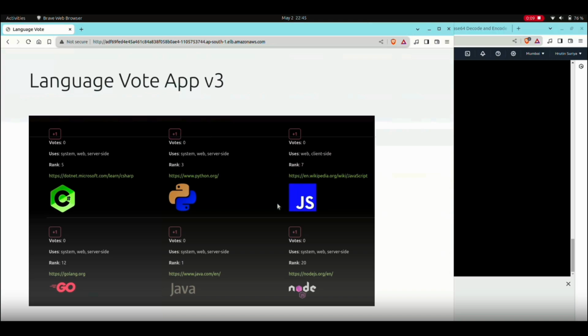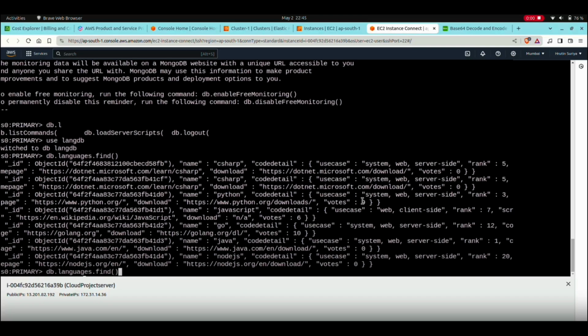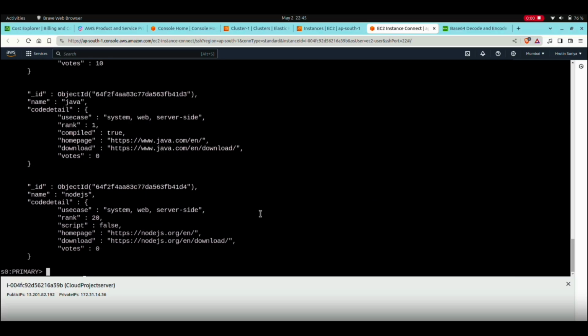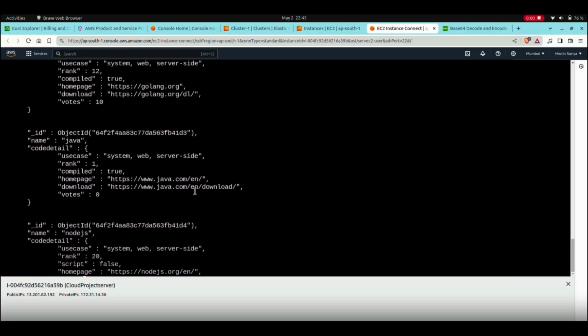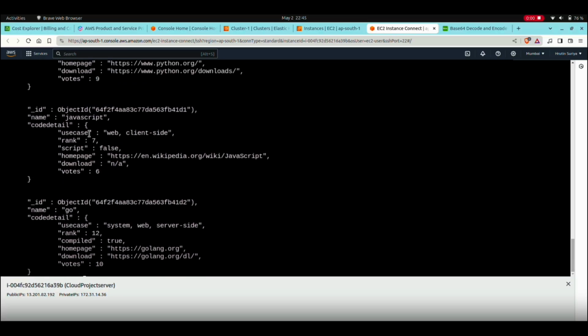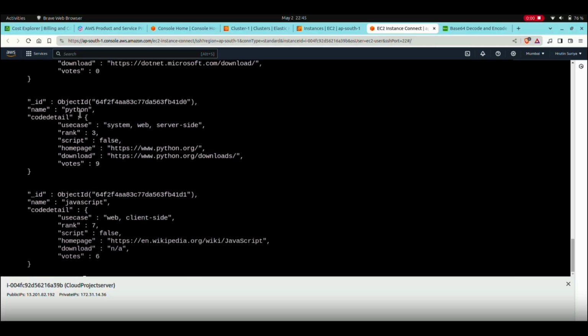So let's try giving votes for JavaScript. Let's give 6 votes, and for Python give 9 votes, and for Golang we will give 10 votes. And now let's see it in our database. Here you can see Golang 10 votes, JavaScript 6 votes, and 9 votes for Python.